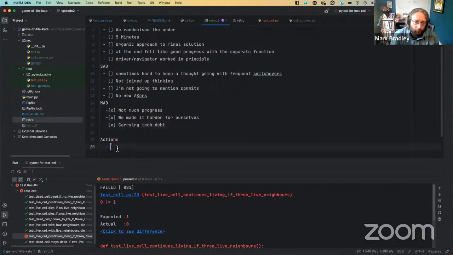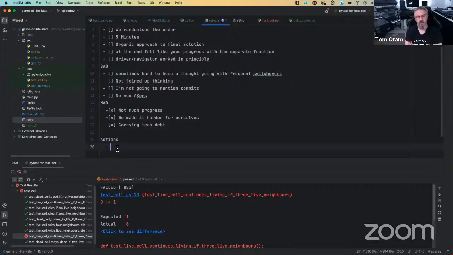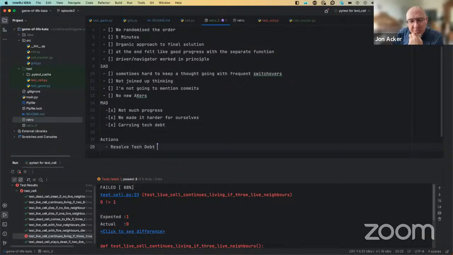So do we want to put an action to remind ourselves to resolve tech debt? Yeah, first, I mean, I feel like maybe we could try it as an explicit action, but I feel like it should be more about the ways of working at the refactoring stage.